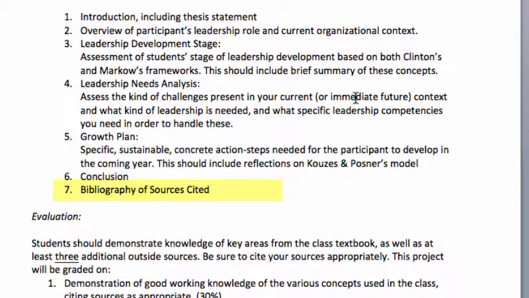And then, of course, your bibliography of sources cited. I've just given you 3 sources. At a minimum, you should cite the Clinton book and the Kouzes and Posner book, our main books in this class. You should cite my model. You can do that just by citing course material. There's a proper way in Chicago style to cite online course materials, so you can find that out and then cite me.